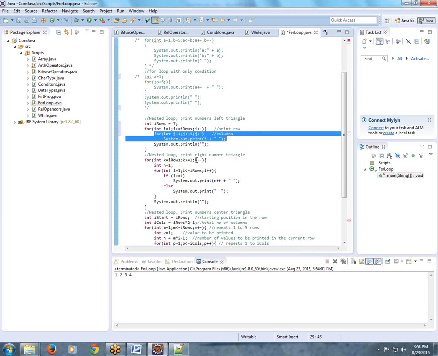How many columns will be there in the first row? Look at how this logic is defined. Int j equal to 1. That means column number. First column, j equal to 1, starting from 1. j less than or equal to i.